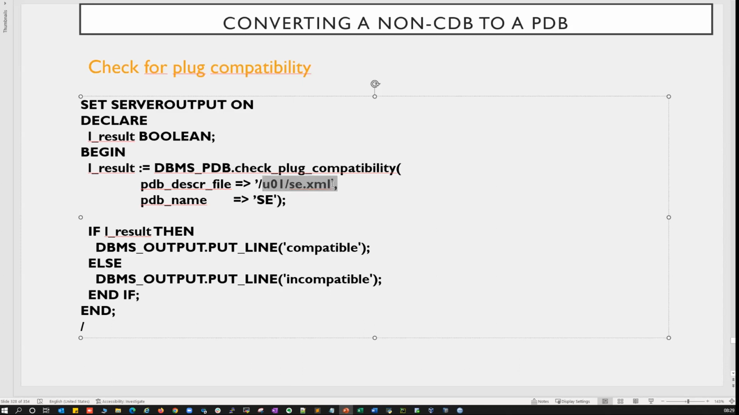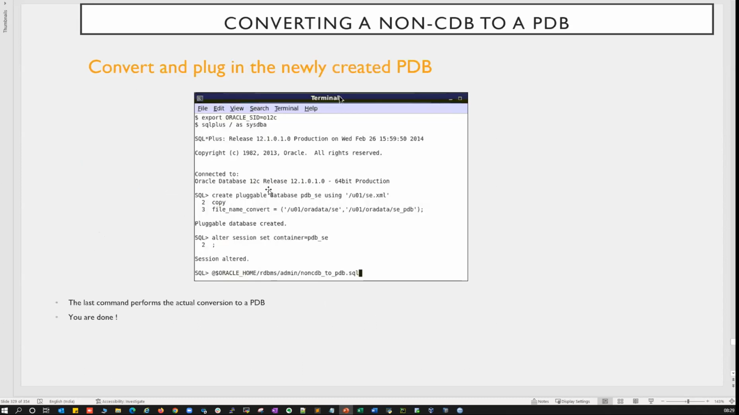Then you take that XML file and check for compatibility in your target server, in your existing container database. The moment you run it, if the compatibility matrix comes back with a yes, then you can proceed with the migration. You connect to your container database, and run CREATE PLUGGABLE DATABASE using the XML file you created. If your file system is different, you use FILE_NAME_CONVERT.